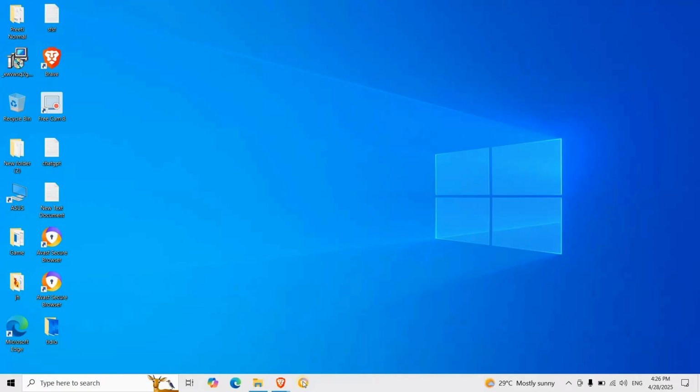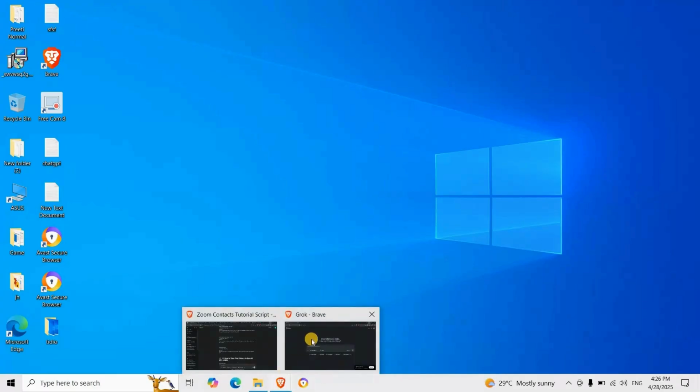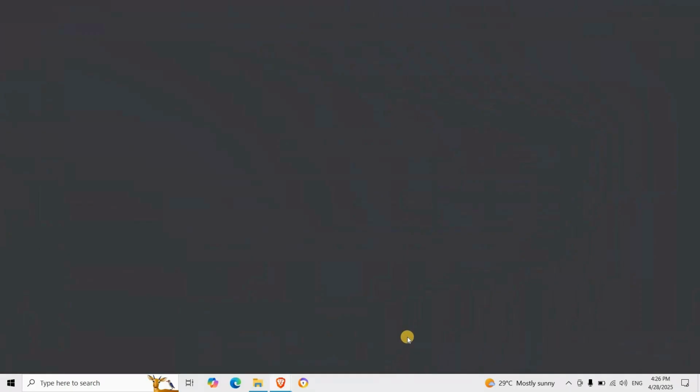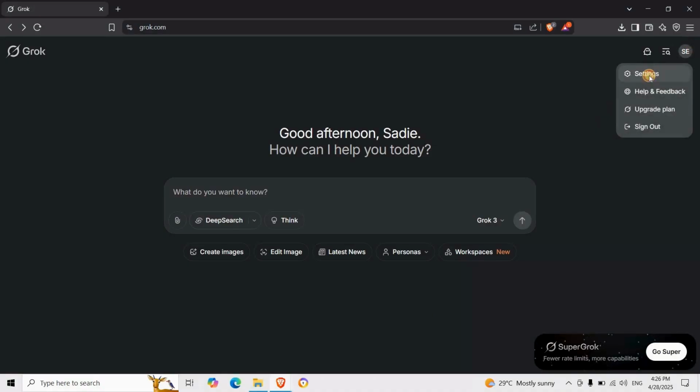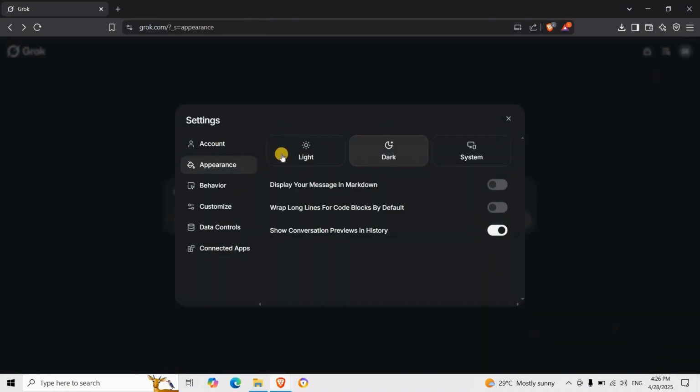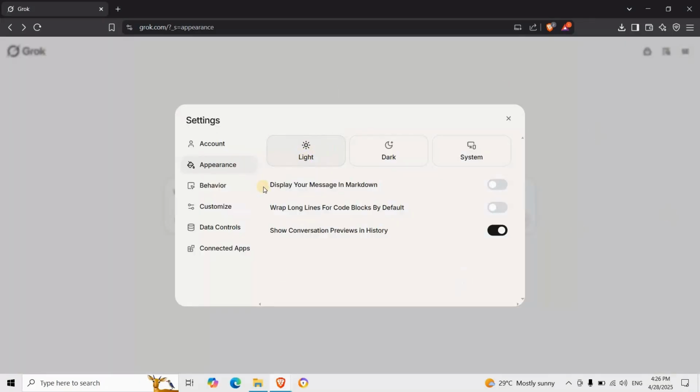Log into your Grok AI account. Click on your profile icon and then select Settings from the drop-down menu. Under the Appearance or Theme, you'll see an option for Light Mode. Simply click on it and your interface will immediately update with a bright, vibrant look.